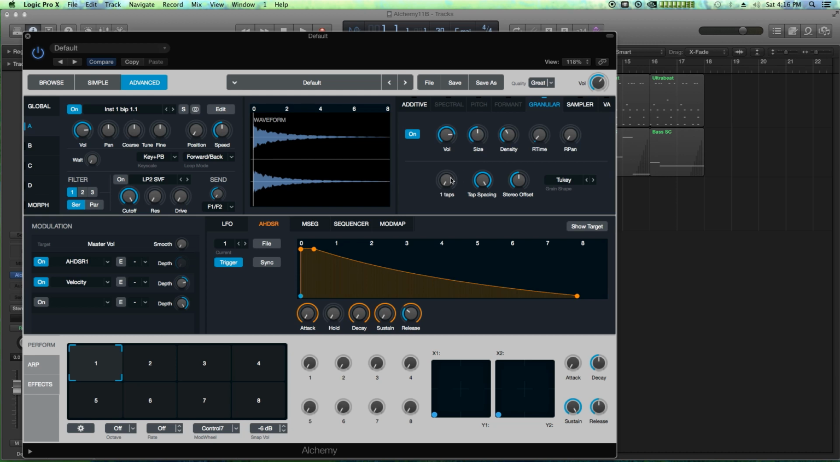So what I'm going to do is choose a grain shape. The one I like is triangle. I believe that's literally the shape of the envelope of the grain. I'm going to pull the number of taps up to 8, and I'll just play what one tap sounds like. Doesn't really sound like anything. Let's pull this up.